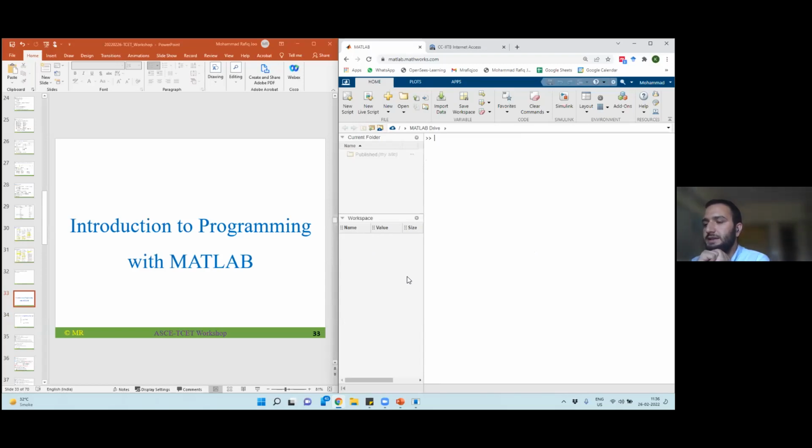You can recall that whatever I was doing till now, I was doing everything in the command window. Whenever I was erasing something, for example, I have multiple times written A is equal to 1, 2, 3, 4, 5, 6, 7, 8, 9, the matrix. Now I have to do it again. Okay, I can't save it. This is where the programming stuff comes into play.